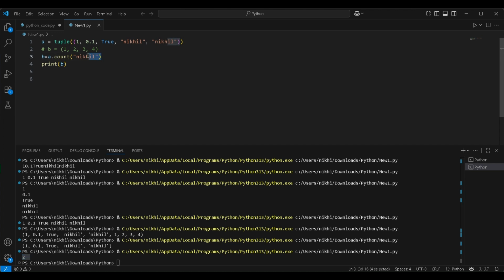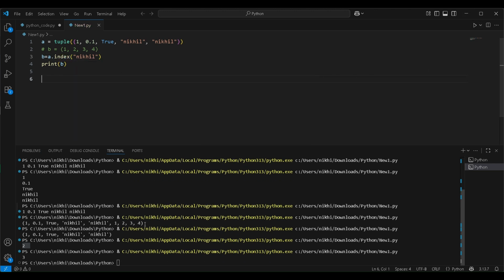Now I want to find the index of Nikhil. You can also find the index of the value 3. So it will give 0, 1, 2, 3. So 3 is present in the first position, so that's why it's giving 3. When you define 2, 3, 1, it will give the index of the first occurrence of the value.